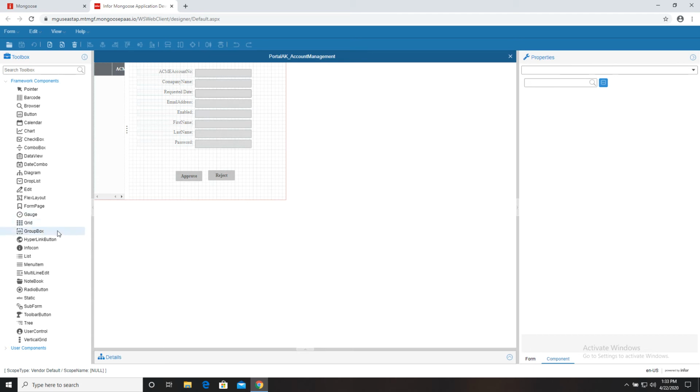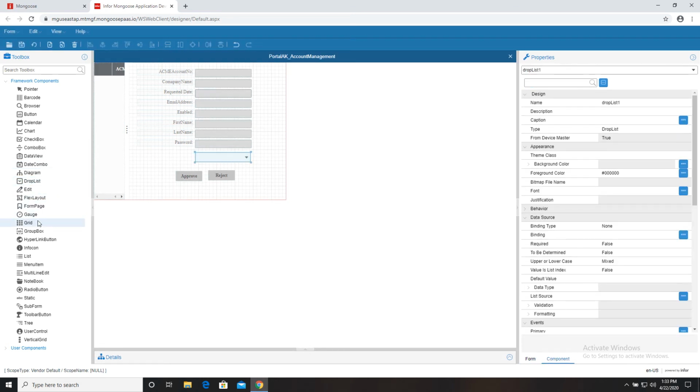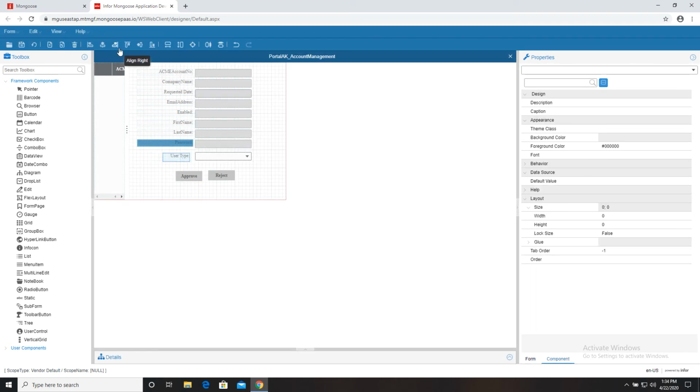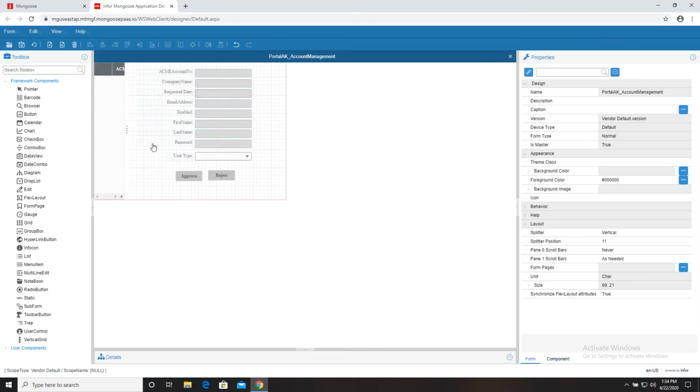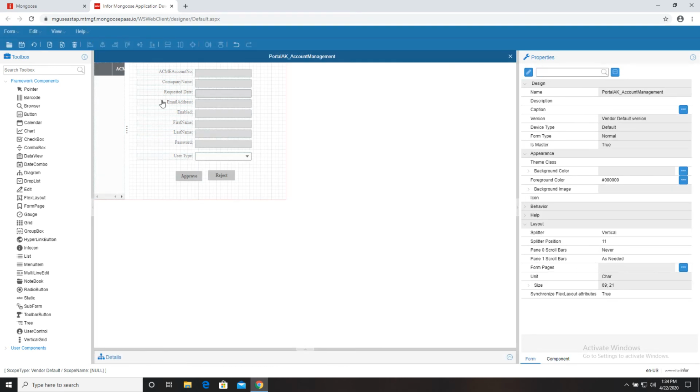I'm adding a drop list component to the form. This drop list component will have the options of customer and vendor. I'm also adding a static. The caption for this static will be user type. And now I'm just realigning the drop list and the static with the rest of the components. You don't have to do this step, but just for consistency, I'm doing it here. And when you're done, regenerate.